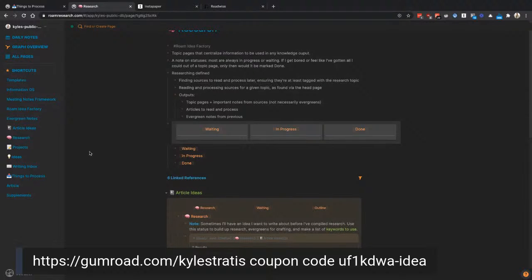And so this is the research page. This is a basic Kanban. So again, a bunch of notes to myself here. A note on statuses, why there are statuses. For me, research is always ongoing. And this is my research process.